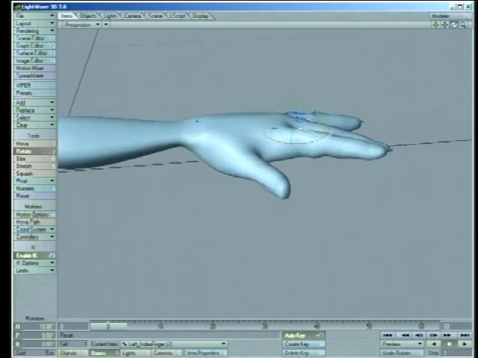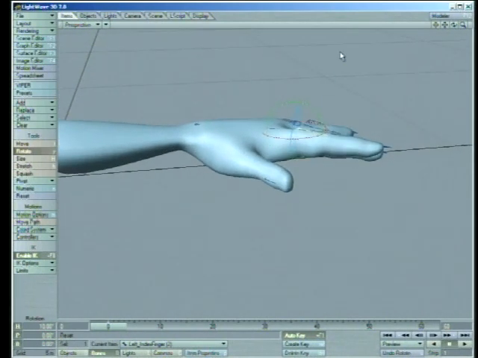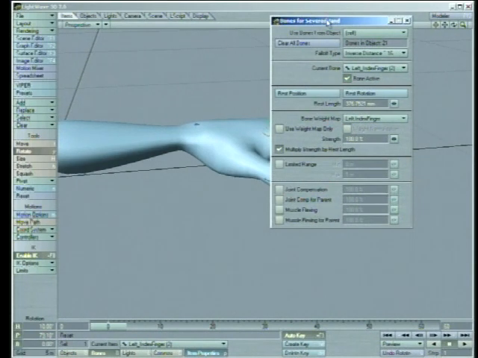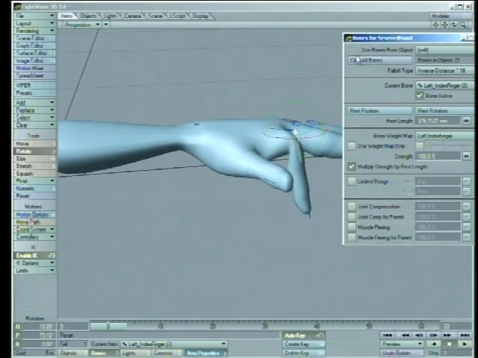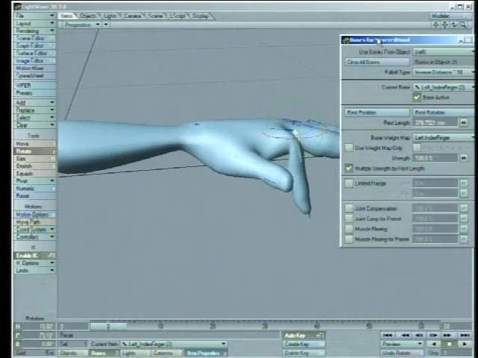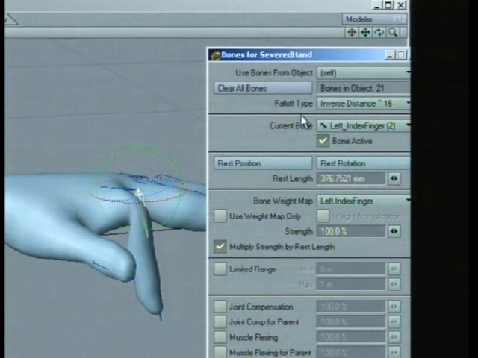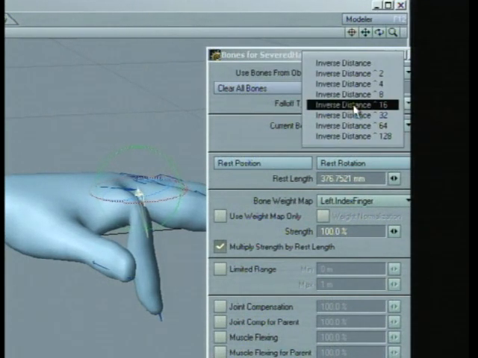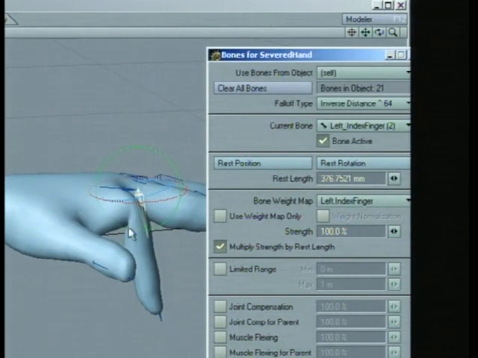All right, now what we want to do is take a look at some of the bone options for deformation. So if we go ahead and click and drag on this pitch, again, you can see how we get that weird pinching effect right there in the joint. So we're going to go to the bone's properties. Hit the P key on your keyboard, or hit the item properties at the bottom of your screen. And you can see several things here. First of all, we want to look at the fall-off type. We see that up at the top here. The fall-off type right now is set to inverse distance at 16. All right, we're going to go ahead and set that to 64, which just changes how quickly it falls off from one bone to the next.